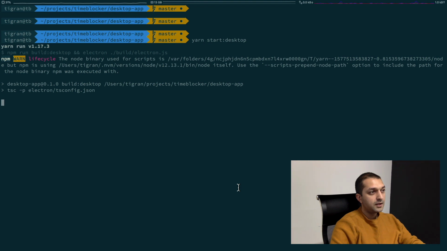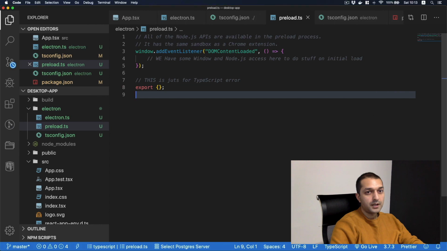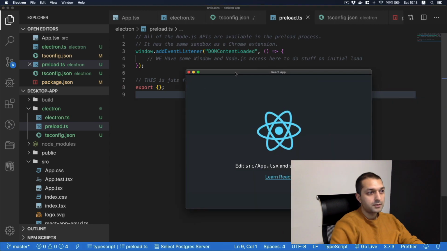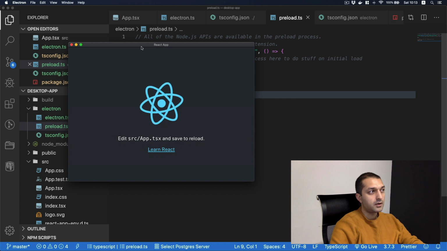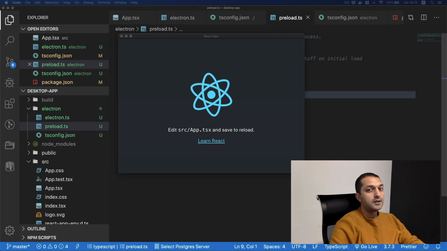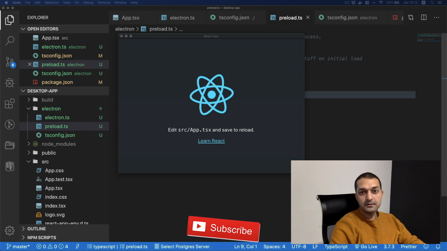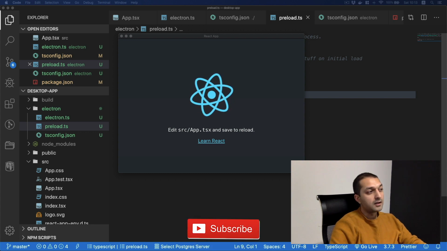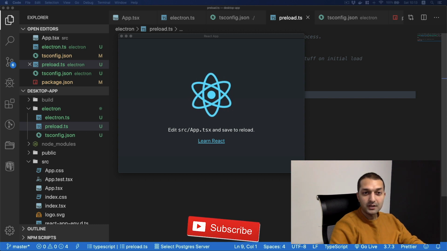And it's building. It could take some time when you have a much larger application, but here it has already started up. Let me bring it here. Voila, this is our first React, TypeScript, and Electron application. So this basic setup is the way we are actually going to continue later on.